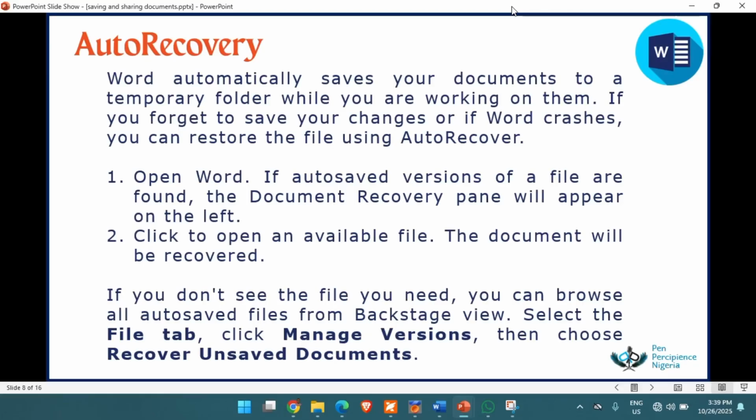Word automatically saves your documents to a temporary folder while you are working on them. If you forget to save your changes, or if Word crashes, maybe due to a power interruption or whatever, you can restore the file using AutoRecover. How do you go about that? First of all, when you open Word, if autosave versions of a file are found, the document recovery pane will appear on the left side.